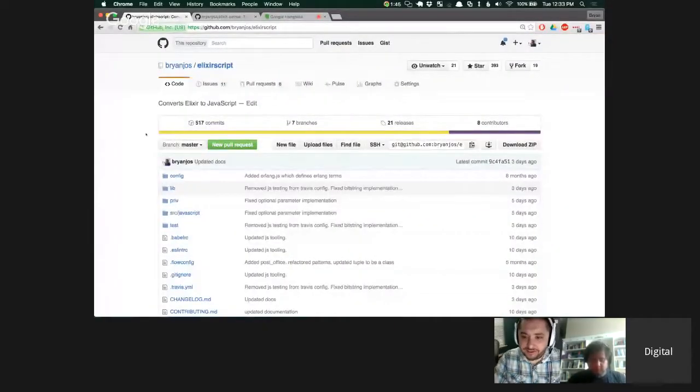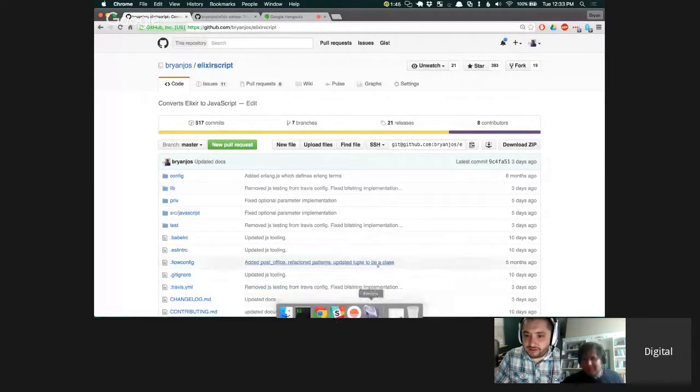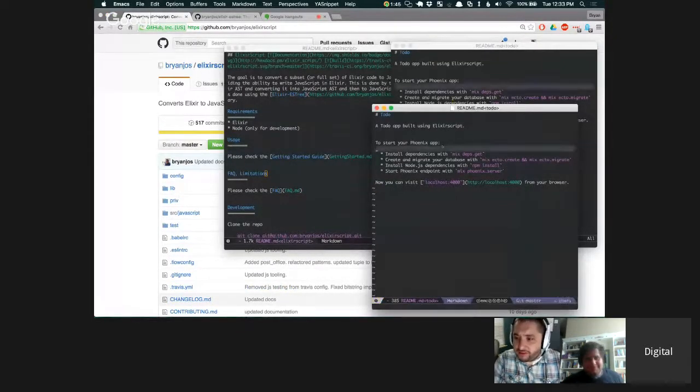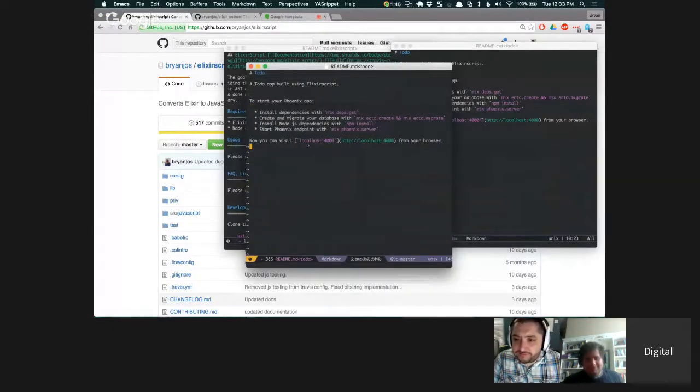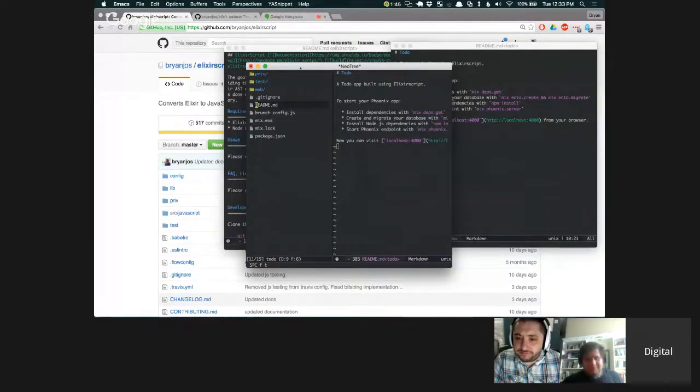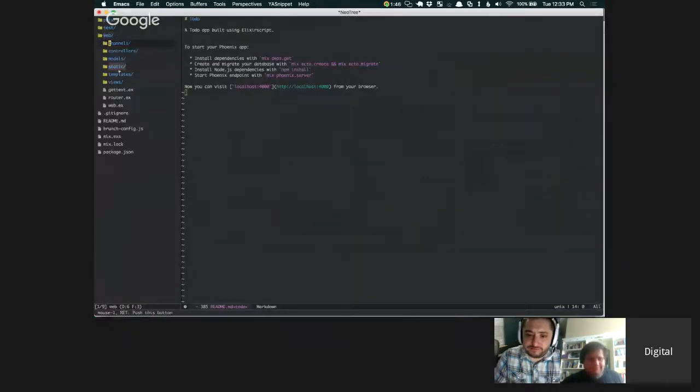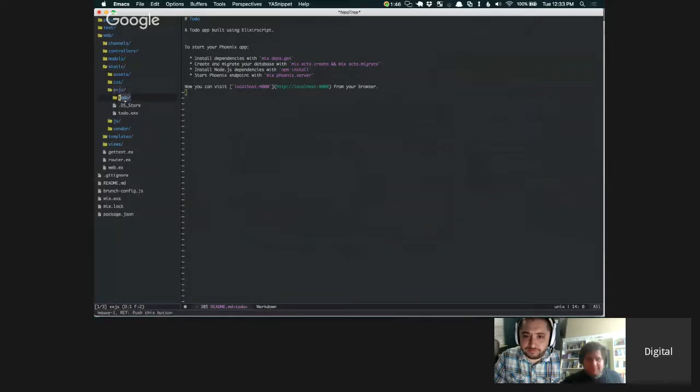Here we go. So this is the repo for it, and what I'm going to do is first go through some of the code written in Elixirscript, and then I can go through the process of how it goes from Elixir to JavaScript. I have a project here. It's just a standard to-do MVC app that I created for Elixirscript. And this is actually a Phoenix app too.